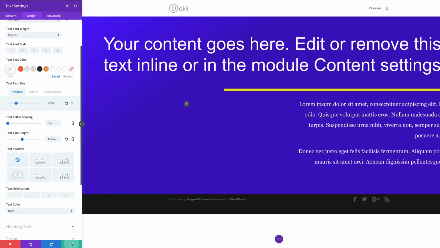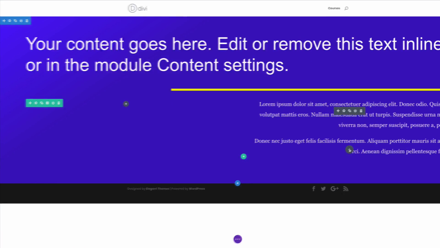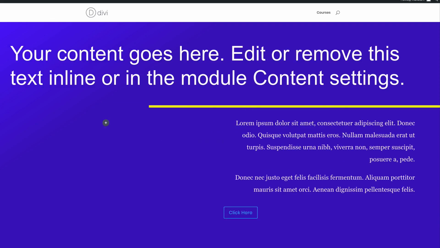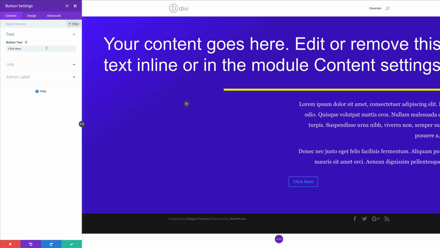Right, so for now we're going to save, and then we also need to add a button module here. So I'm going to click this plus button, search for my button, it's right here. So in this button, we're just going to say get in touch. We're going to give this a blank link, and then we're going to come over here to the design tab.